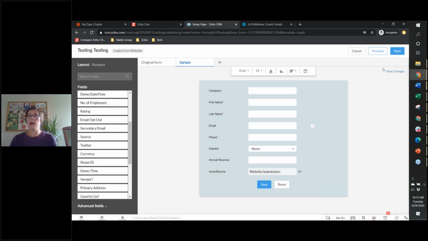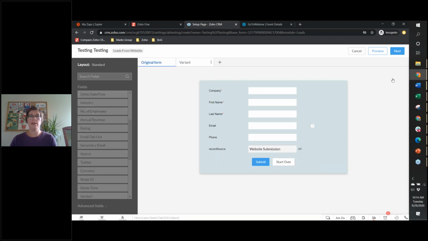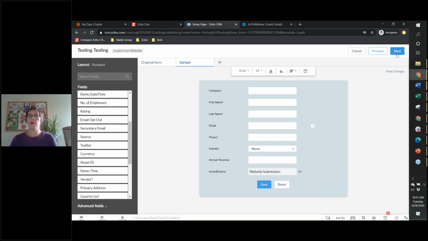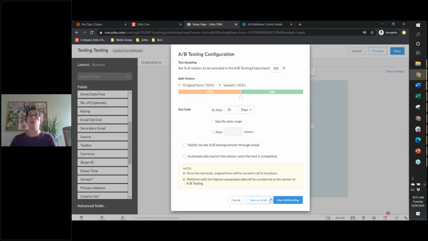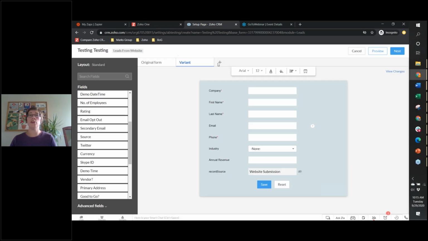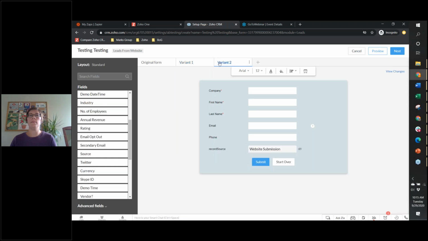Excellent. So now you have your two different forms. You've got your original and you've got your variant. We go to next, and you can put in multiple, by the way. You can create additional variants by grabbing another one and just popping it on. It's always going to start with your original form, and then you can go from there. So we're actually going to delete this one.